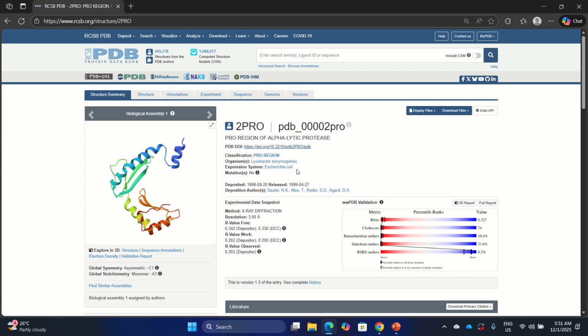The expression system is where you overexpress the protein. Let's say you inject a vector into E. coli, and that vector encodes for this protein, and it is in E. coli where we overexpress this protein. Why do we want to overexpress a protein? Because to be able to experimentally determine the structure of the protein, we need quite a lot of that protein, because we need to crystallize the protein. For X-ray crystallography, for example, or for cryo-EM, we need to freeze the protein. For NMR, we just need a solution of the protein.